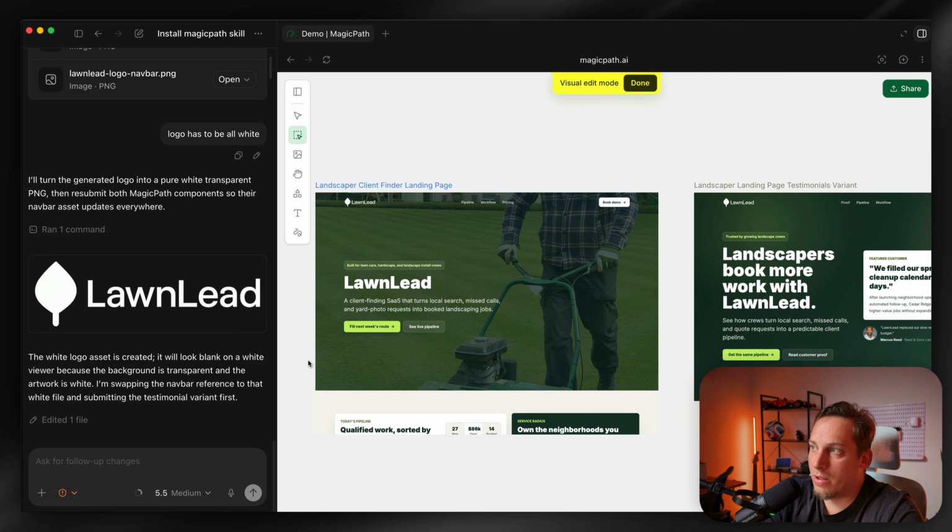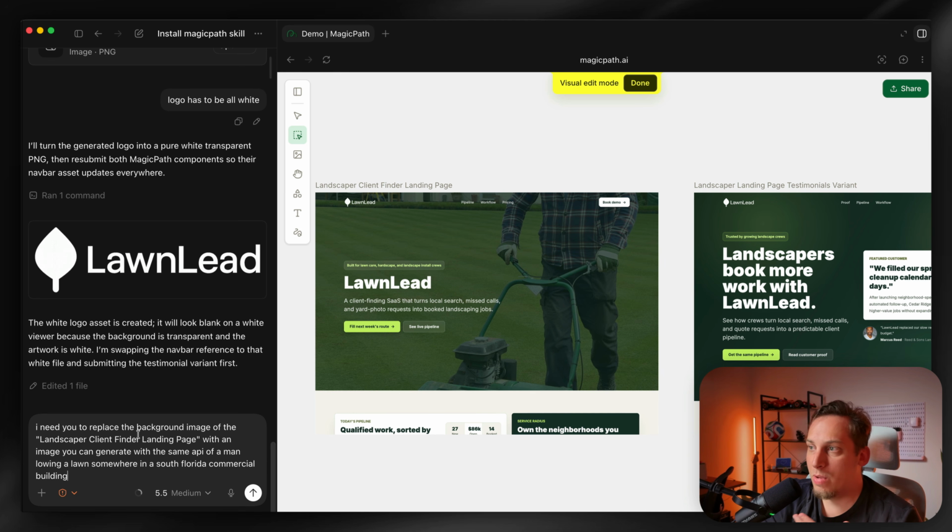Also, what we can do is we can also change the background image. Right now, it looks like a stock image, and we might want to show something more in this specific city. Let's say that Lawn Lead is from Miami. So we can say, I need to replace the background image of this specific component, which is the landscaper client finder landing page, with an image you can generate with the same API of a man mowing a lawn somewhere in South Florida, in a South Florida commercial building. So let's go ahead and submit this.